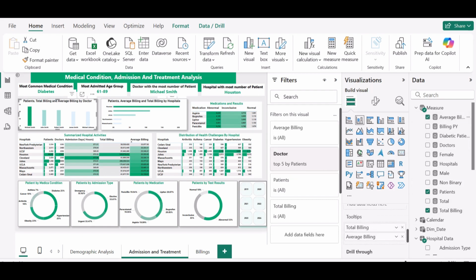So by default now, if I scroll on this visual, I'll have more information. So Michael Smith is attending to 27 patients, and the total billing Michael Smith generated is that amount, 784,000. Then the average billing is 29,000 and so amount based on what I added. So this is the first way to add tooltip to your visual.